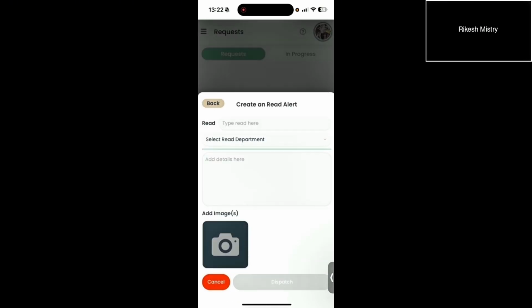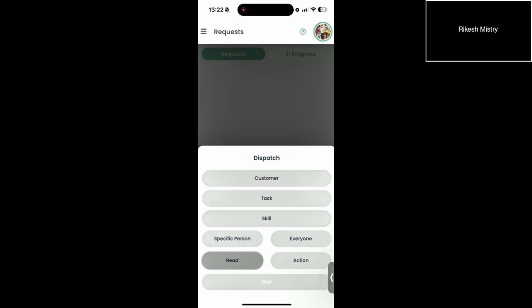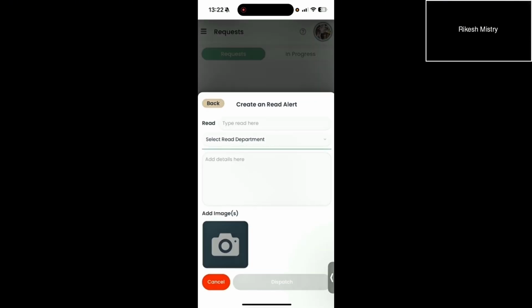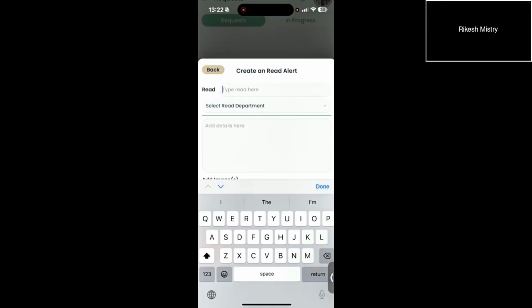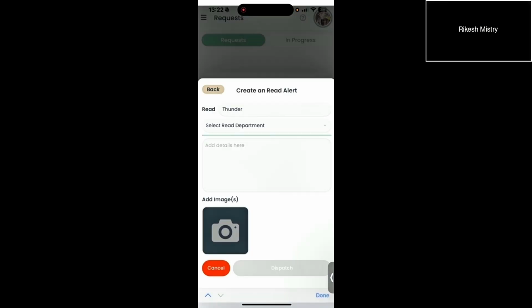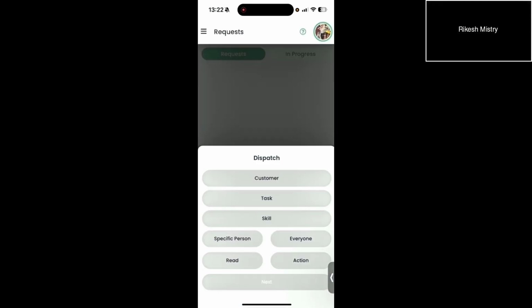We also have a function in here called read and action. And the idea of these 2 functions is everything I've shown you so far is one-to-one communication, meaning that I send a request and one person responds to it. A read is more broadcasting. So I could say to the team, thunderstorm incoming, we're preparing to close the garden center. And that's a message that everybody will receive and they have to acknowledge.